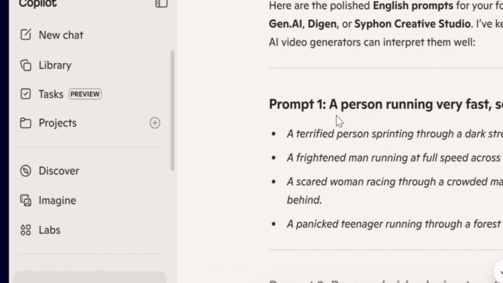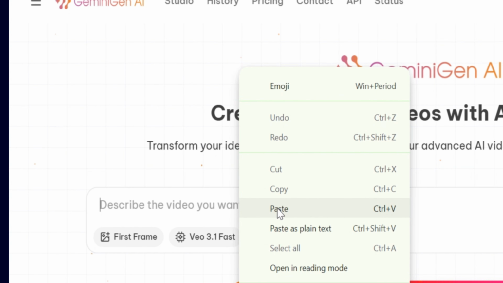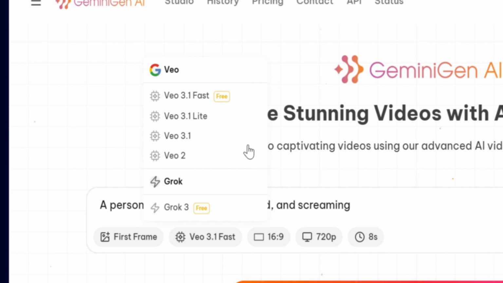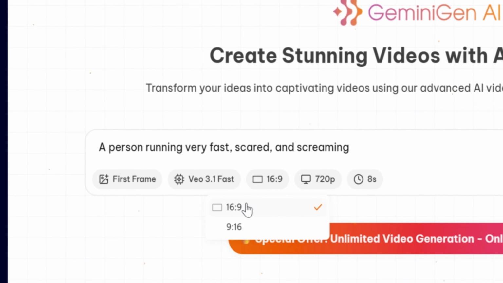Here we take our same prompt idea of a person running very fast, scared and screaming again. We copy it and we come and put it here in our website. As you can see, we used VO3.1 Fast, which is free and unlimited. Here you choose the frame ratio. I chose 16:9 because that's for YouTube videos, and the resolution. Here you can choose 720p and 1080p. You are allowed both, in a duration of 8 seconds. Then you immediately click on generate.